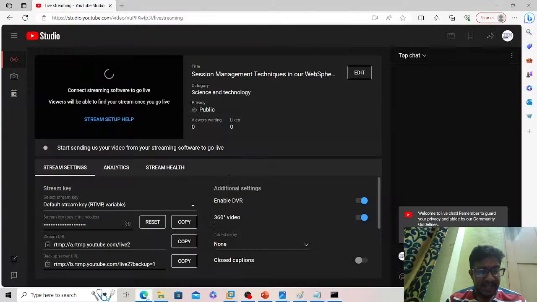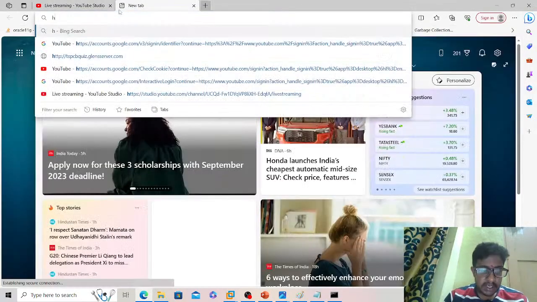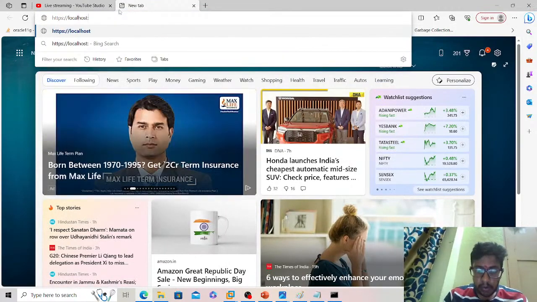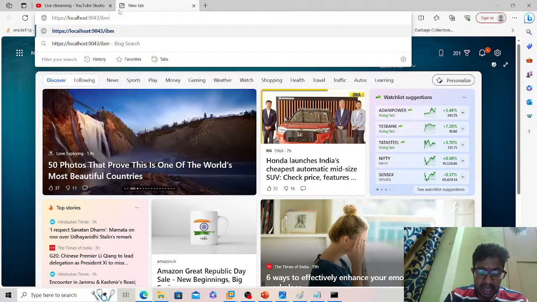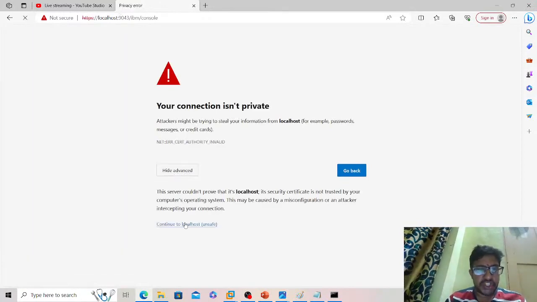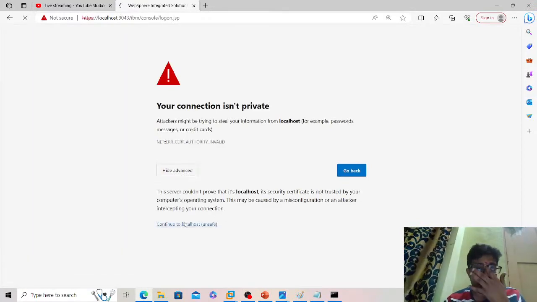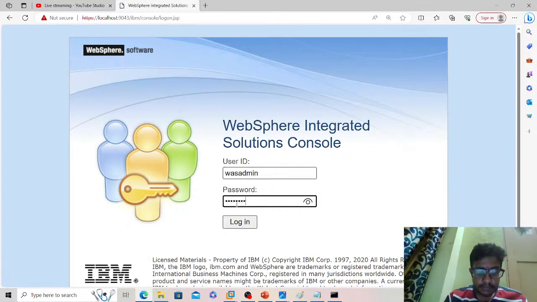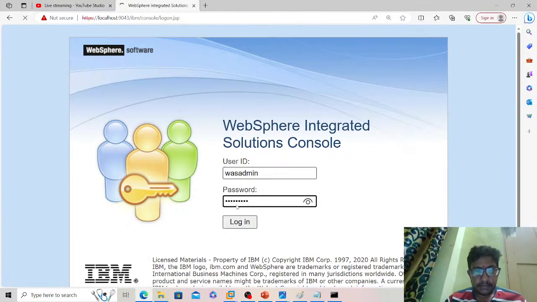Now I am logging in to the DMGR console: HTTPS, localhost, 9043, slash ibm slash console. My port is 9056, Windows server. I am logging in through the admin console.